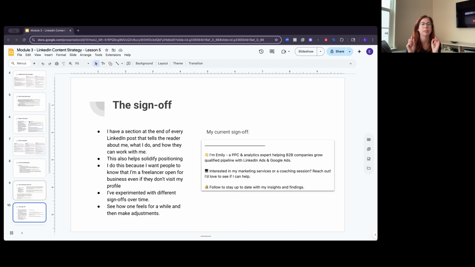And lastly, we have the sign off. So I have a section at the end of every LinkedIn post, and I literally copy and paste it from every LinkedIn post. It's very consistent. It tells the reader about me, what I do, and how they can work with me. Again, this also helps solidify that positioning piece. And I do this because I want people to know that I'm a PPC and analytics expert. I'm focused on B2B, and I work specifically in LinkedIn ads and Google ads.